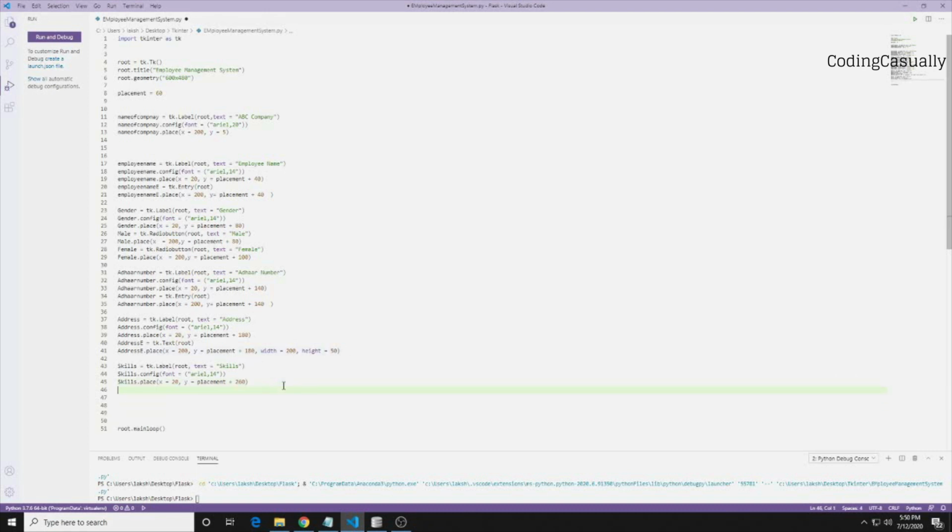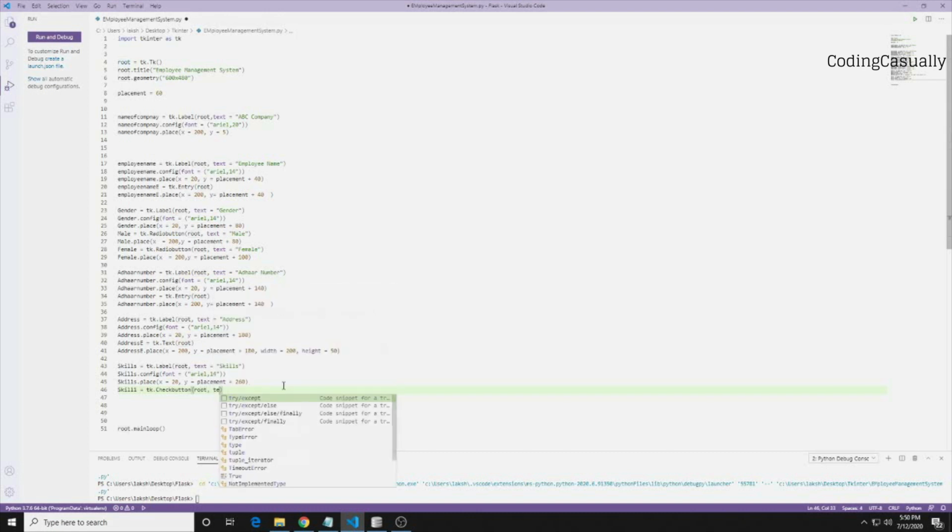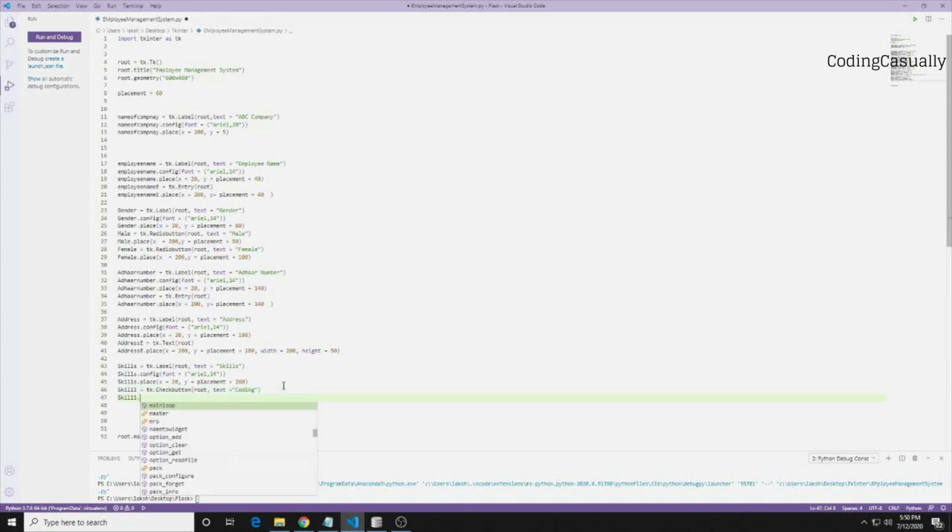Now in order to make option boxes, I can write skill1 equals tk.Checkbutton, and then I'll place it on root. I'll give it a text of "Let's go for coding", then copy and paste here and place it at x equals 200 and y equals placement plus 260.